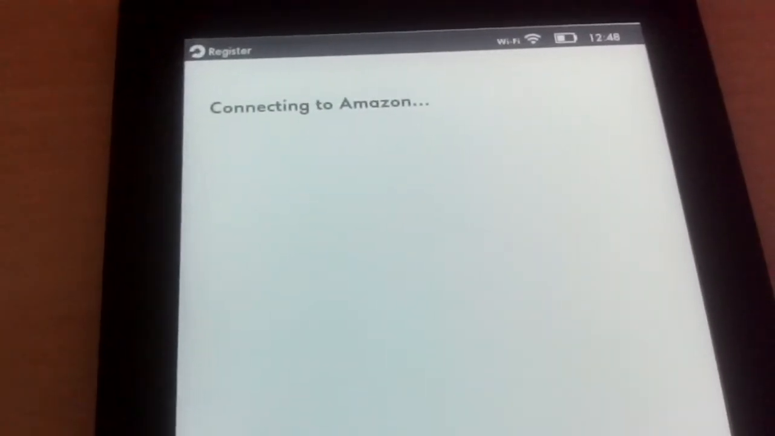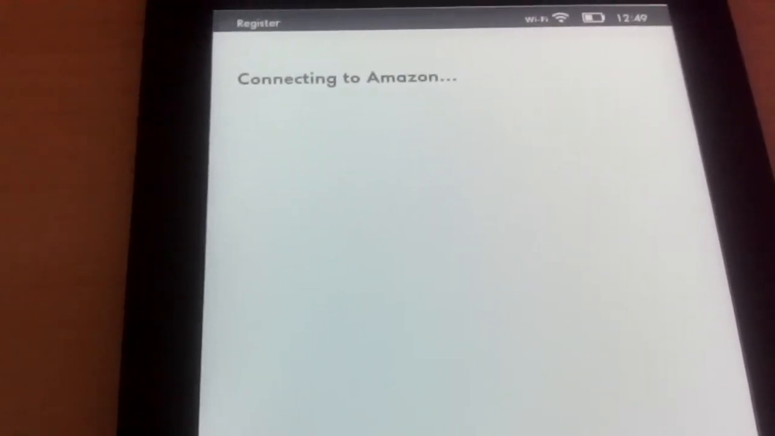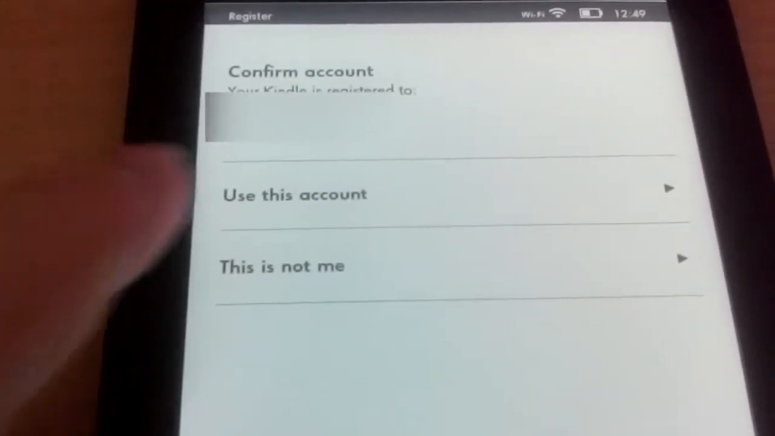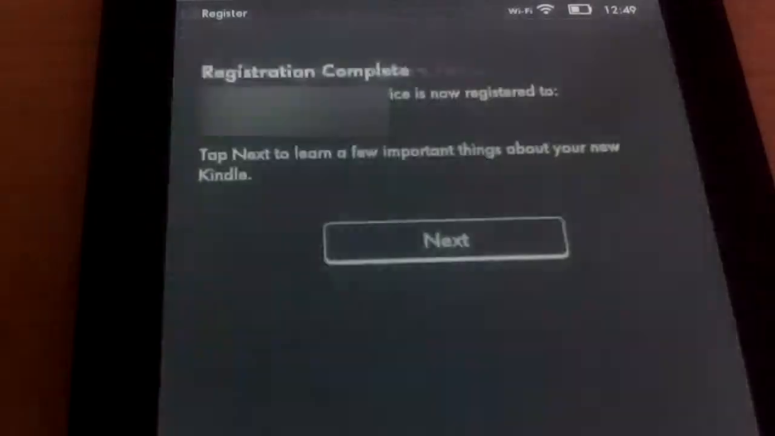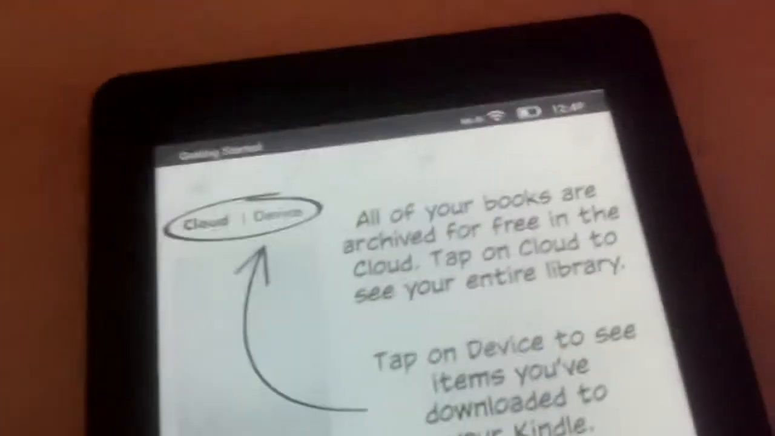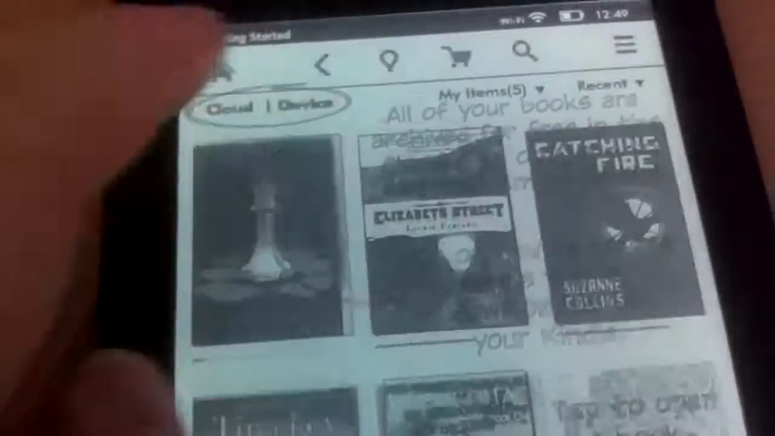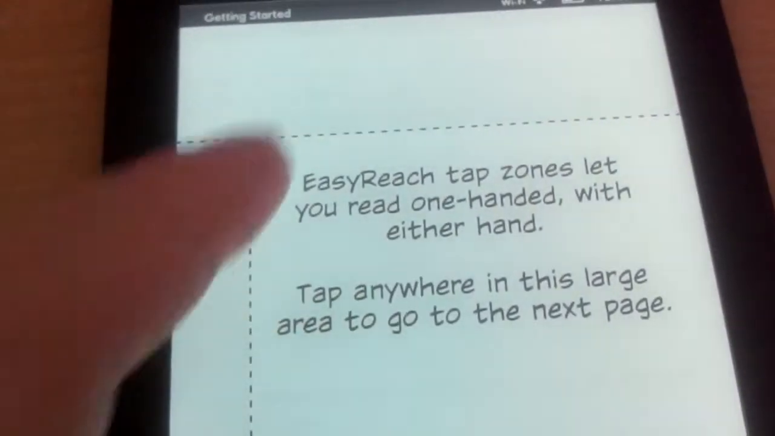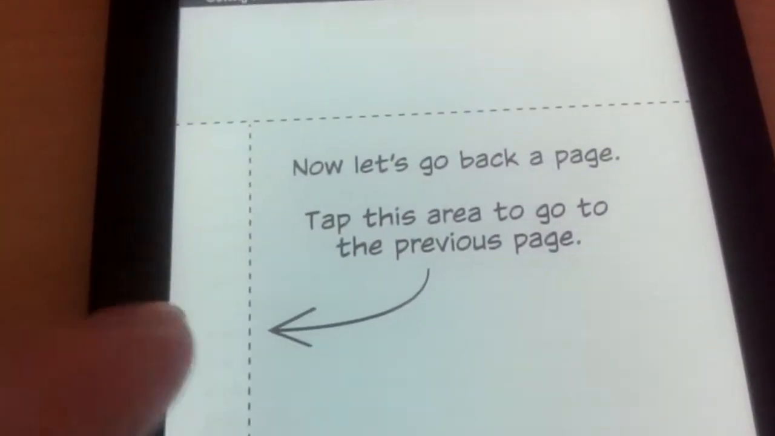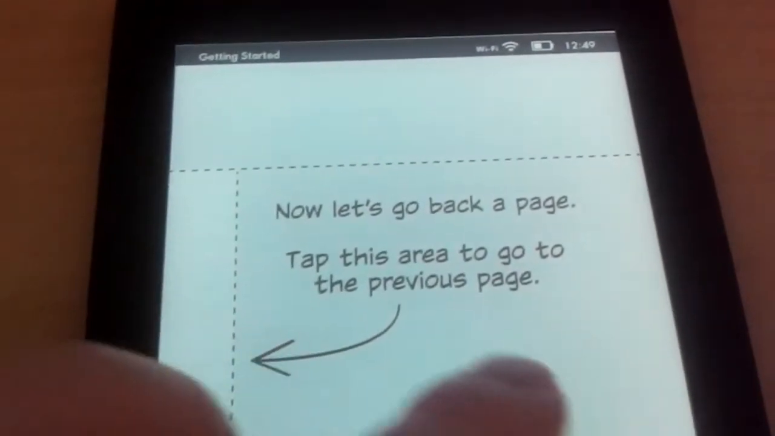Connecting to Amazon. Giving Amazon your thumbprint. Analyzing your DNA profile. Yeah. Okay. Use this account, of course. Don't be silly. I don't want to know all this stuff. Oh, do I have to? Okay. It wants me to tap everything and follow its handy guide. Woohoo! Yeah. I know all this stuff already.